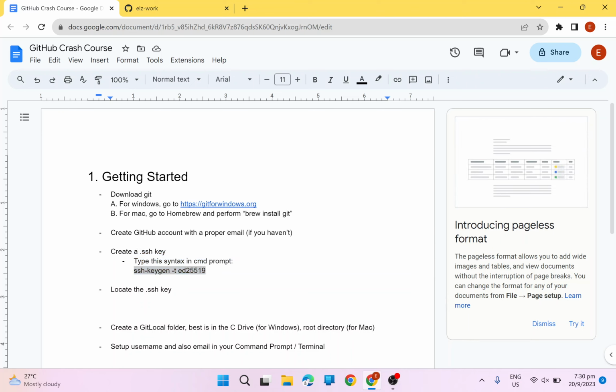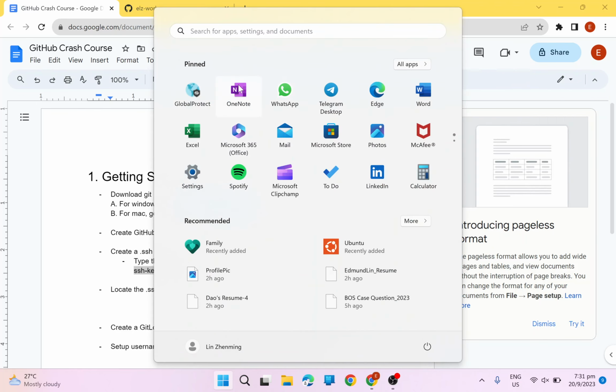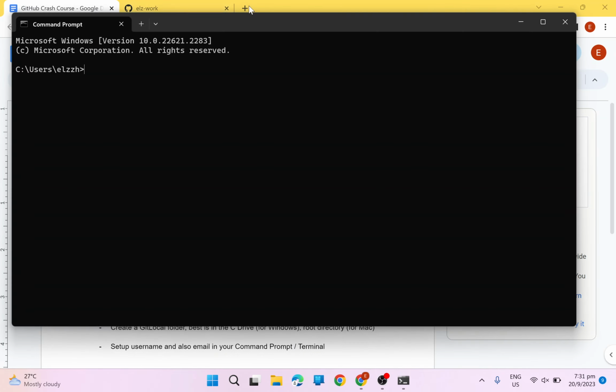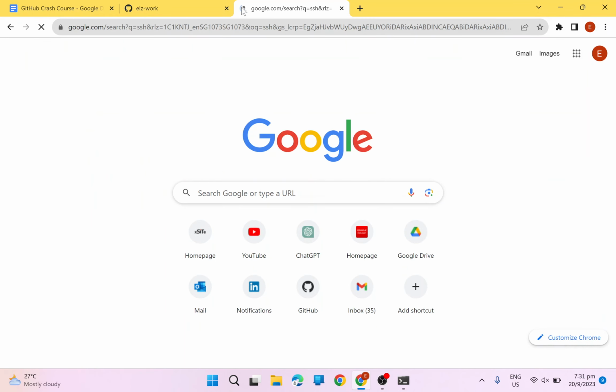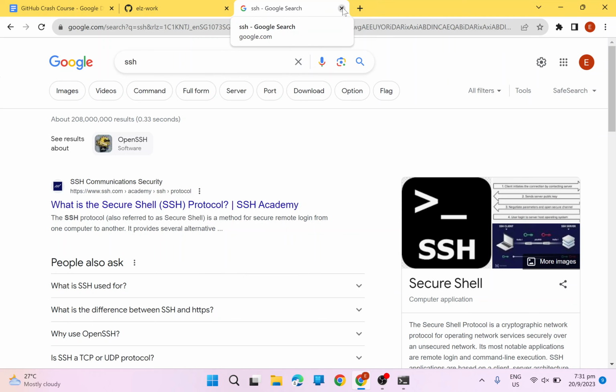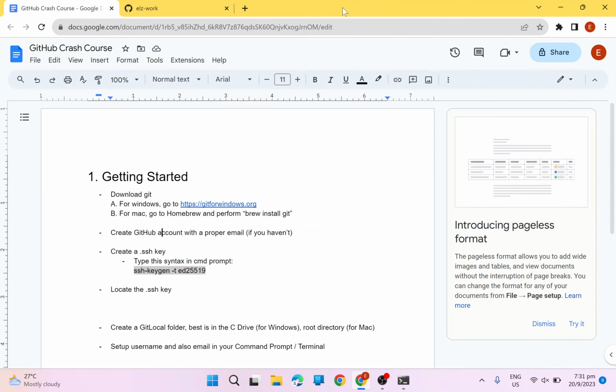Now the third thing will be a bit trickier, so I'll slow down a bit. Once you have Git downloaded and your GitHub account up, what you need to do right now is create an SSH key. For context, SSH stands for Secure Shell, which is basically one of the safest methods to transfer data. Instead of using the website to download data, we're going to use Secure Shell, which is the best practice in company work.